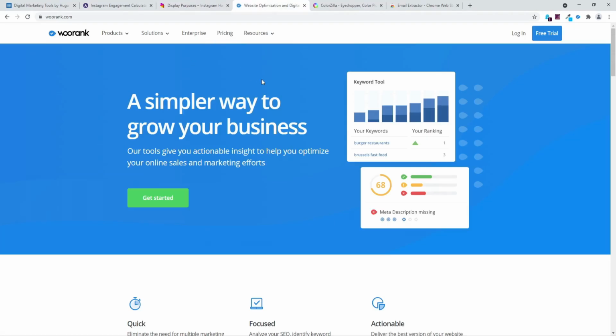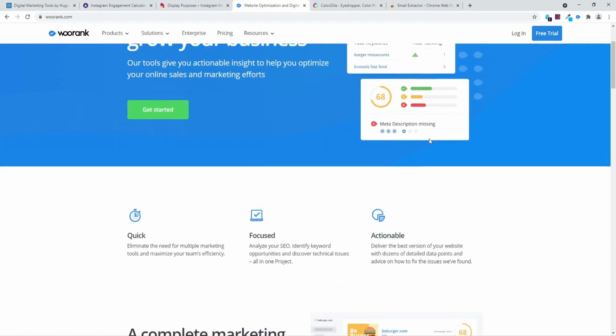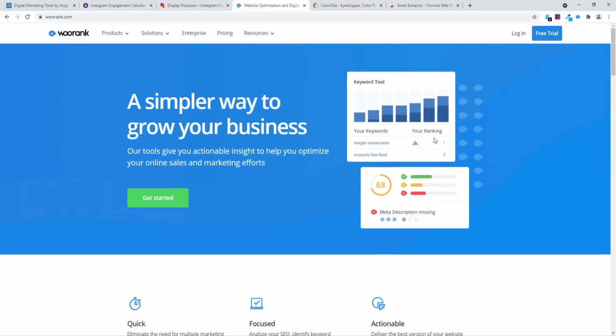Then the third one, we have WooRank. This tool is also very cool if you are into SEO or you want to provide a service such as SEO audits. This is a Chrome extension. So as you can see right here, I have it installed. Let's just load it up. And if you have your own website, you can do an SEO audit, or you can even do SEO audits for local businesses or even for bigger sites.